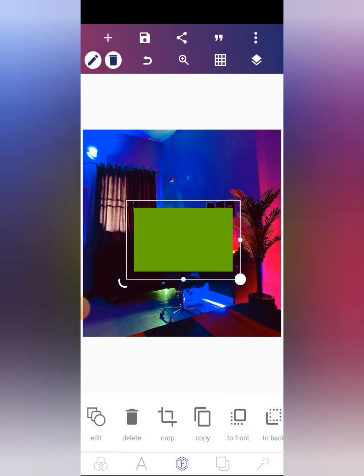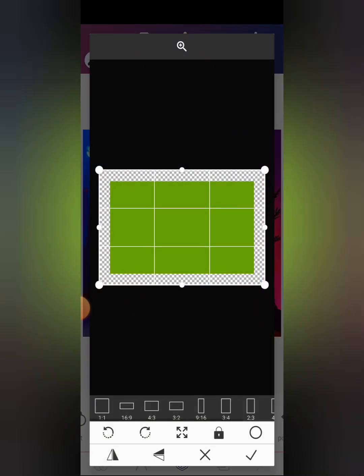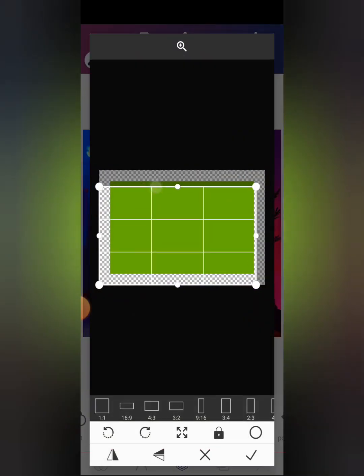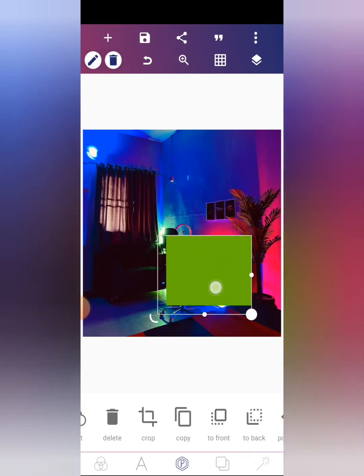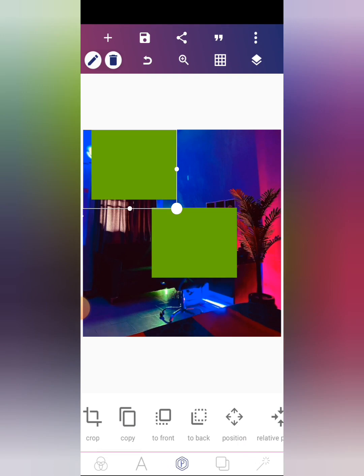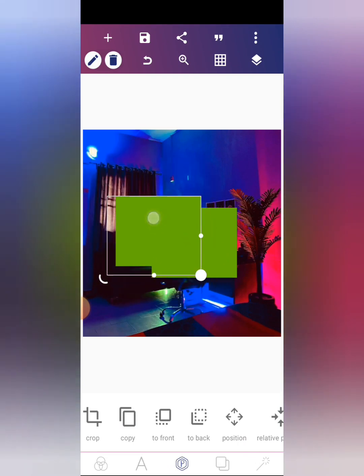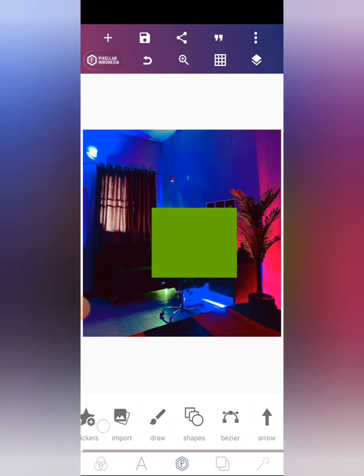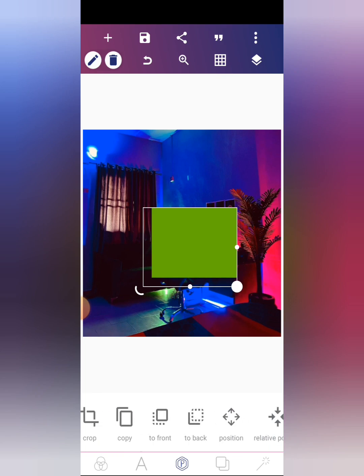So yeah, let's move to the next one, which is crop. So you can crop your shape. You can crop it. So this is the work of crop. When we move to the next one, which is copy, you can see you can copy. So you can copy. Then we move to the next one, which is front.